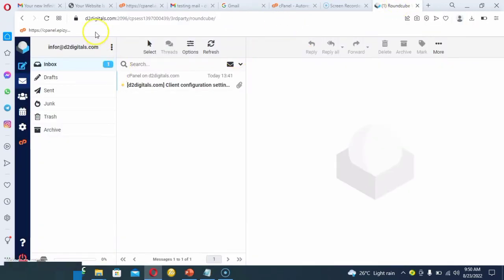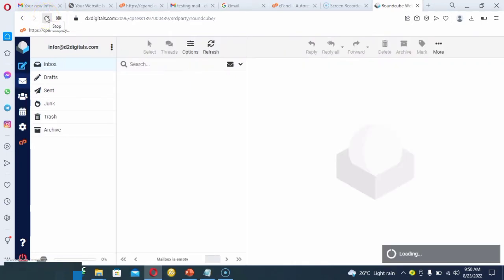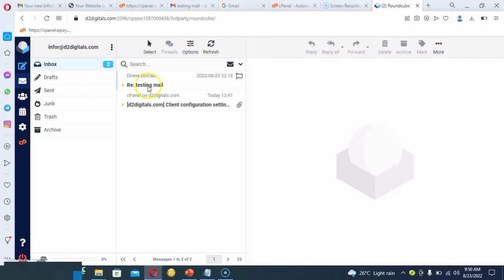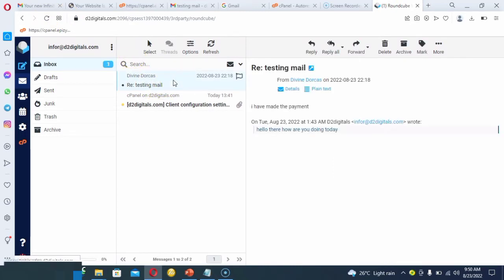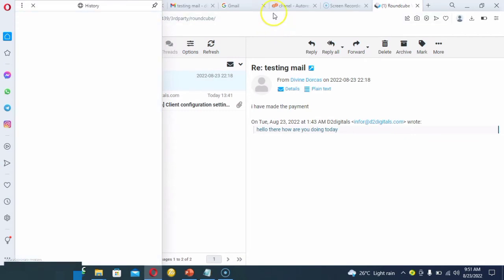So go back to our mail and refresh. Okay, see the mail here. This is the mail. I have made the payment. So we're going to check if the autoresponder has helped us to send a message back to the client.